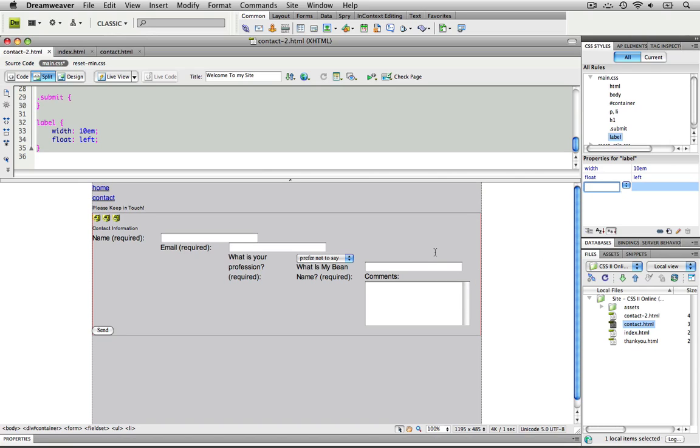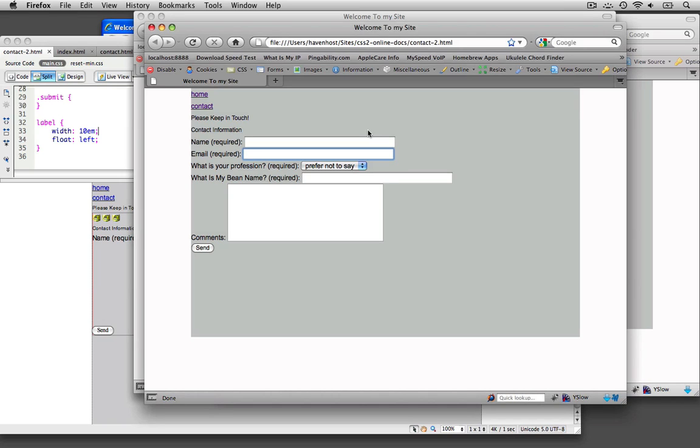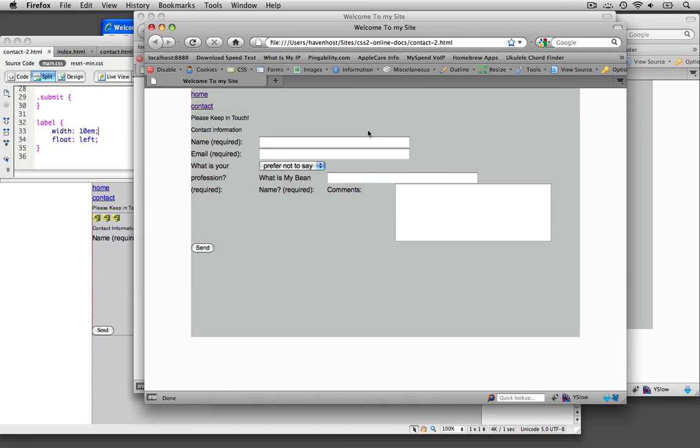Oh, all right, so obviously it did something, but not exactly what we wanted it to do. Well, what's going on here? Well, check this out. Now, the name and email fields are perfectly aligned because that width worked out. The what is your profession, all of a sudden, this text is wrapped around over here, and it should actually just be straight ahead over here. And then, what is my bean name required? This is all messed up. But the reason why is because we didn't define a width wide enough to accommodate all these things.